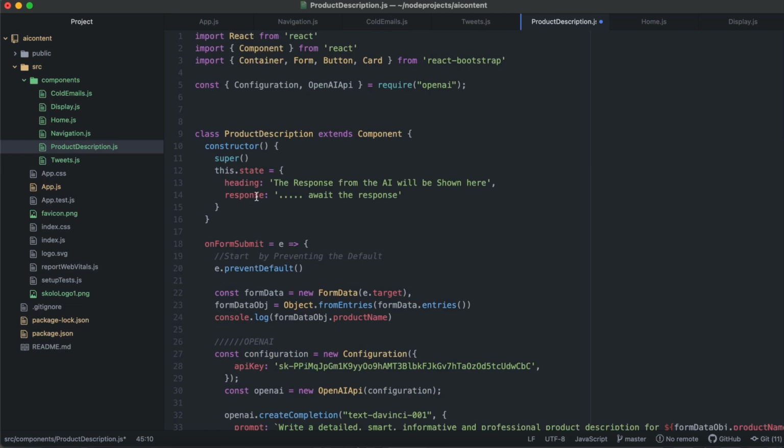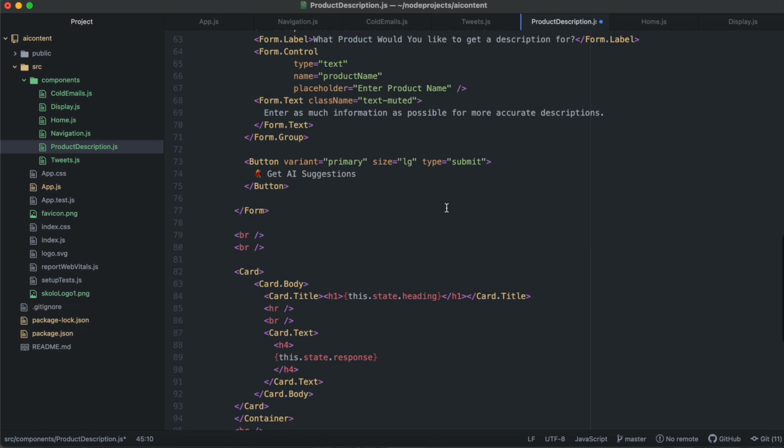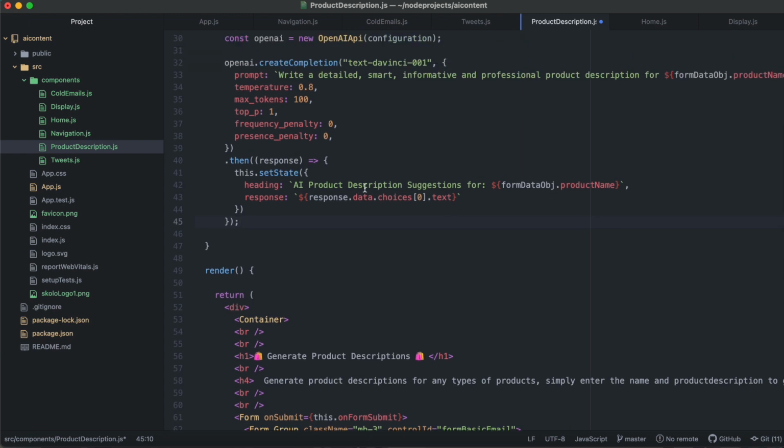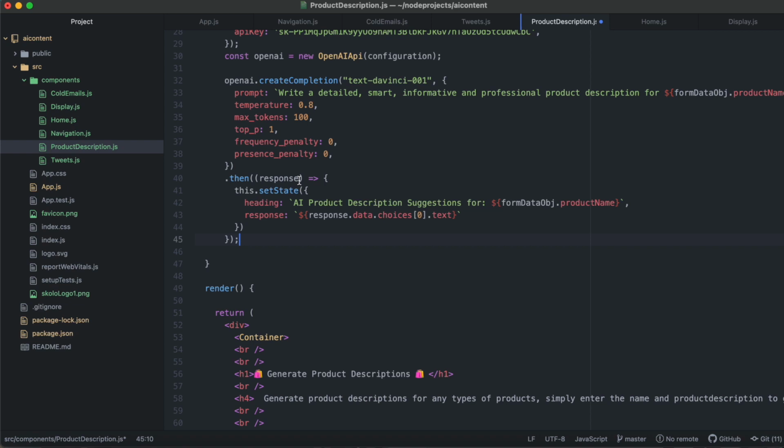Remember, that is that heading and that response. So we're going to change that heading to say, AI product suggestions for that. And the response, basically, this response is what comes back from OpenAI. If you're not sure what comes back from OpenAI the first time you run this, and I'll have this in the detailed tutorial that I'm going to do on my website, you can display what you're getting and then figure out how to parse it.